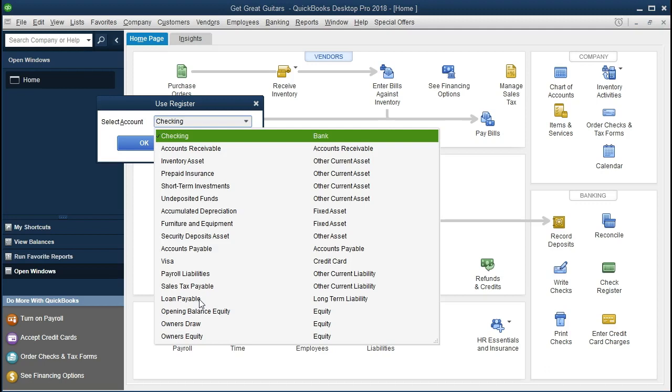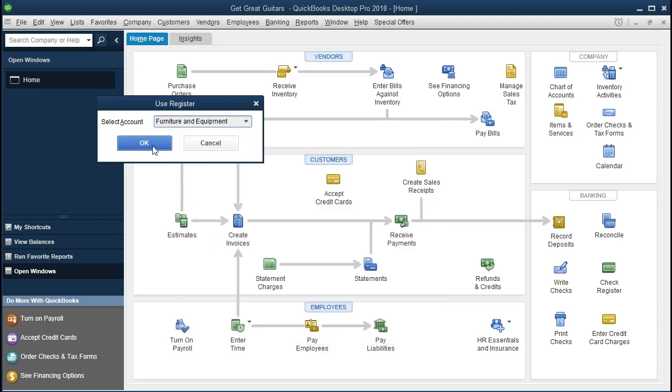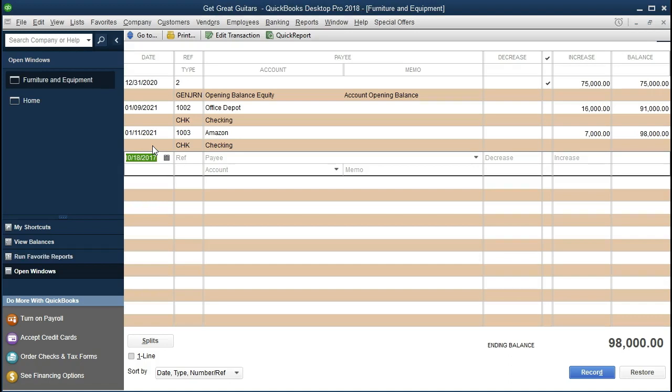Let's see what that looks like. I'm going to go to the equipment account. That makes more sense to me. So I'm going to say furniture and fixture. That needs to go up because we bought more of it. So I'm going to click on that and we're going to see a register when we select OK for that equipment account. Probably not too much activity in your equipment account because you're not buying and selling equipment every day. If you were, it wouldn't be equipment, it would be inventory.